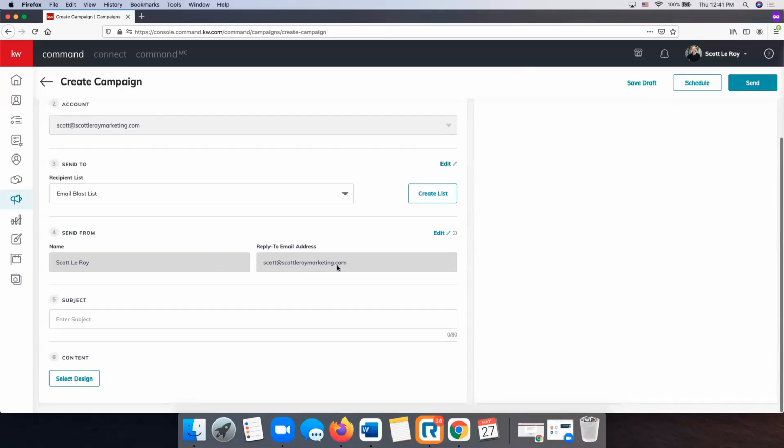Send from, this is our command email again. This is pulling from our settings where we chose our sender name and the reply to email. If you do need to edit this, if this is incorrect, go ahead and click on this edit button. That's going to take you back to the marketing profile. Or I'm sorry, into your application settings. So this is going to take you back into settings.